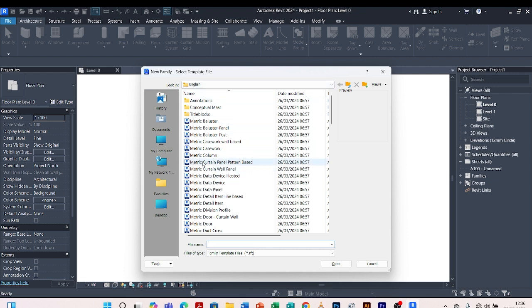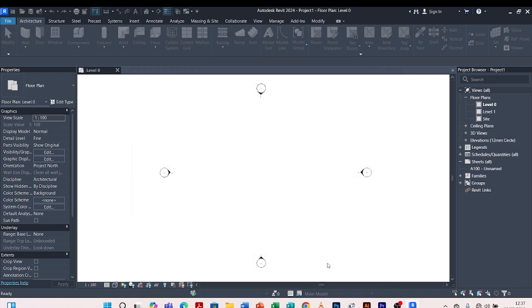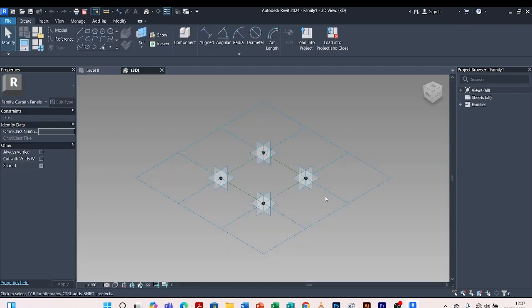We use metric curtain panels. So we look for a metric curtain panel. There is this metric curtain wall panel. We don't choose this. We go to metric curtain panel pattern based. This is what we use. So we click on this. We open. It will give us this interface.